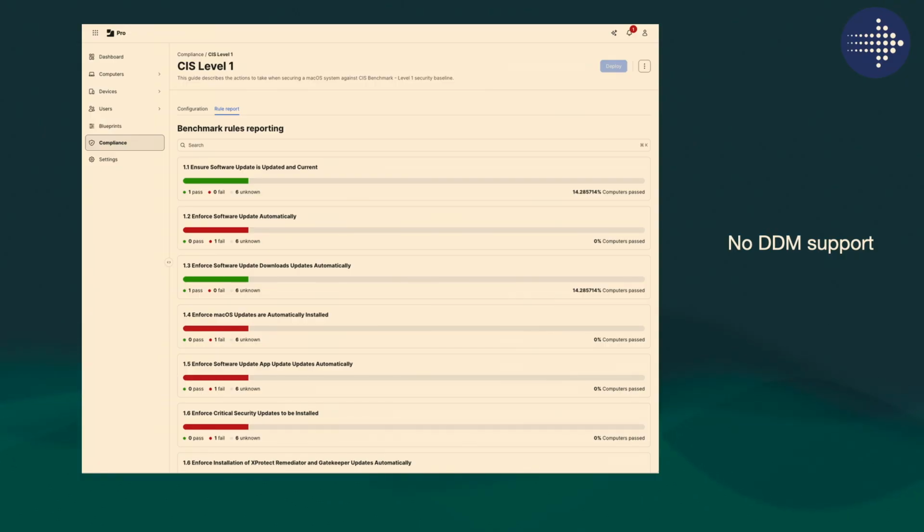Now, unfortunately, because the CIS benchmark doesn't utilize declarative yet, neither does the reporting. So if you were using Blueprint, it may trigger some false positives around maybe software updates and password policies that we'll talk about in a second. So that's why you'll see some fails on this screenshot.